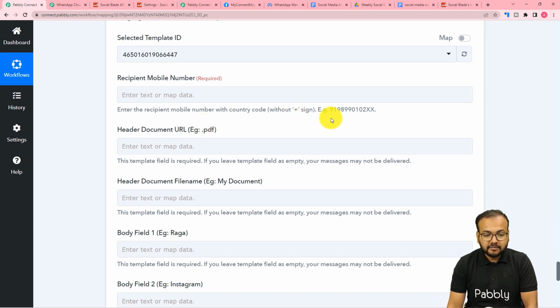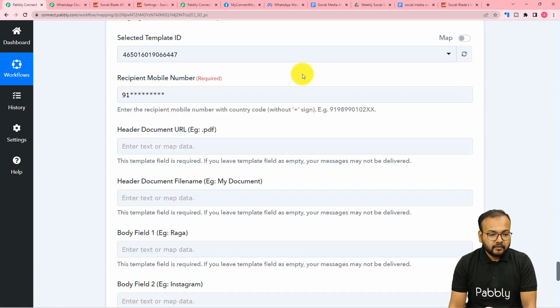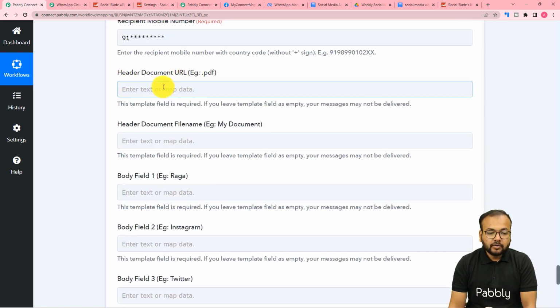And you have to enter this number in this format without any plus sign and with country code. So 91 is the country code for India. You have to enter your country code. Okay. Right. After this, it is asking for the header documents URL.